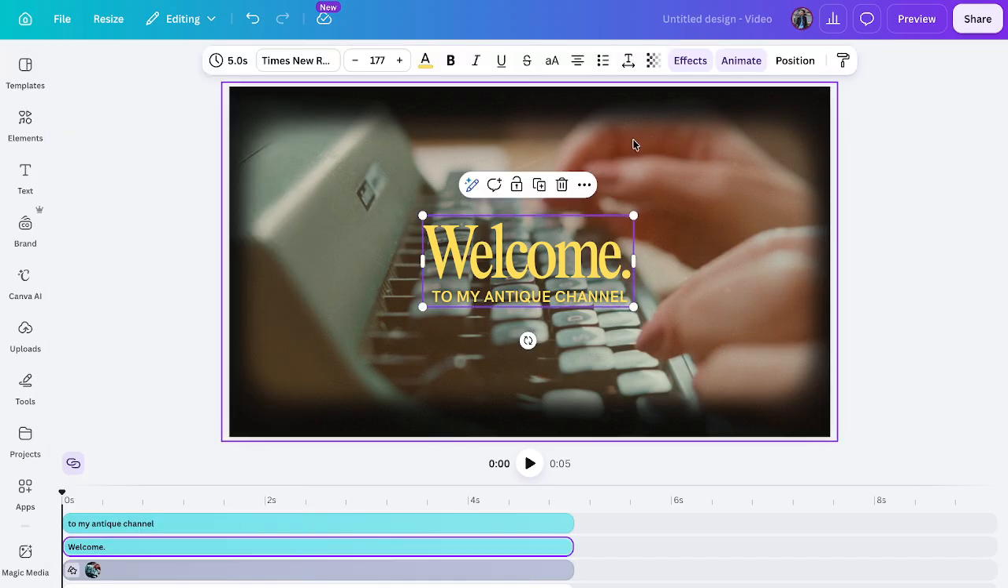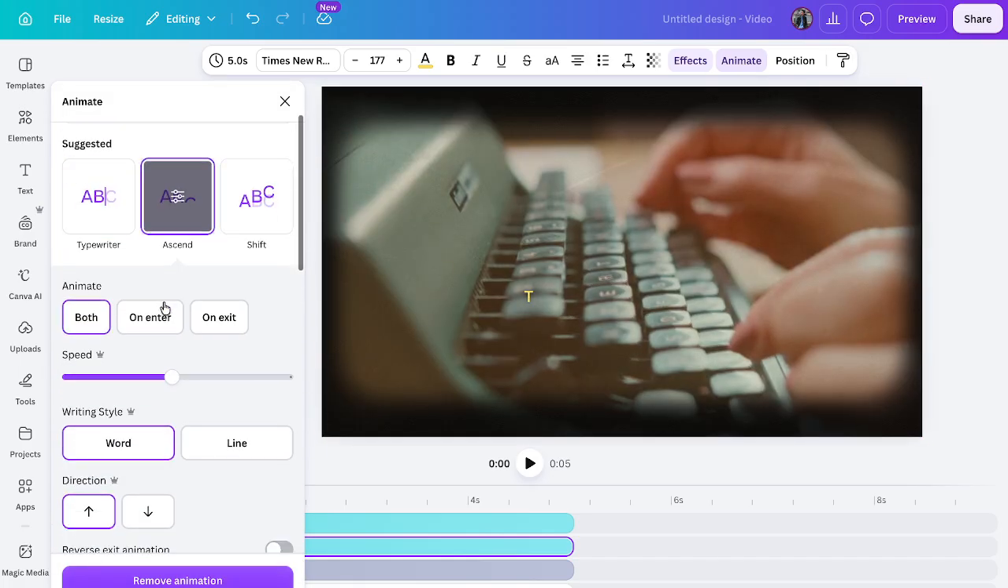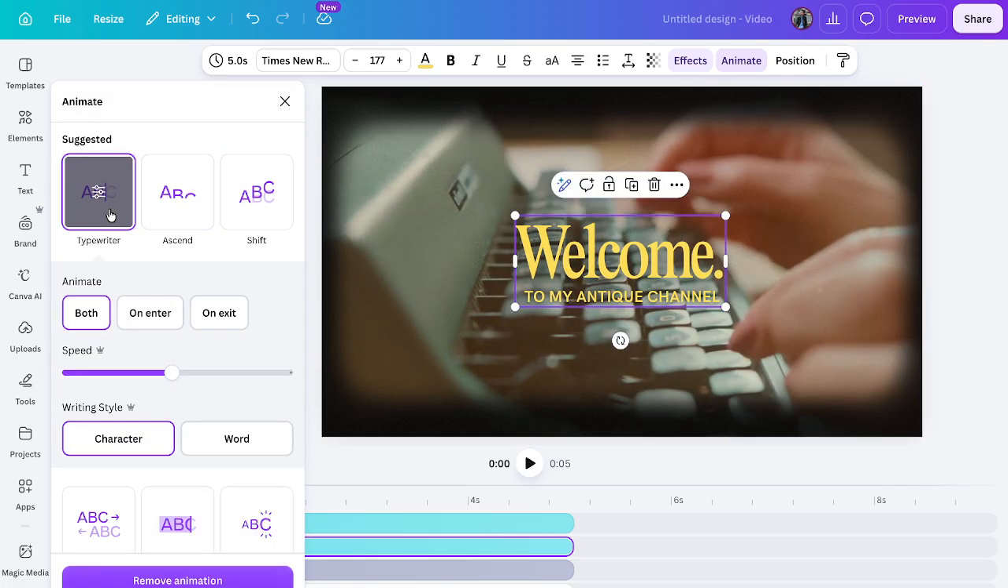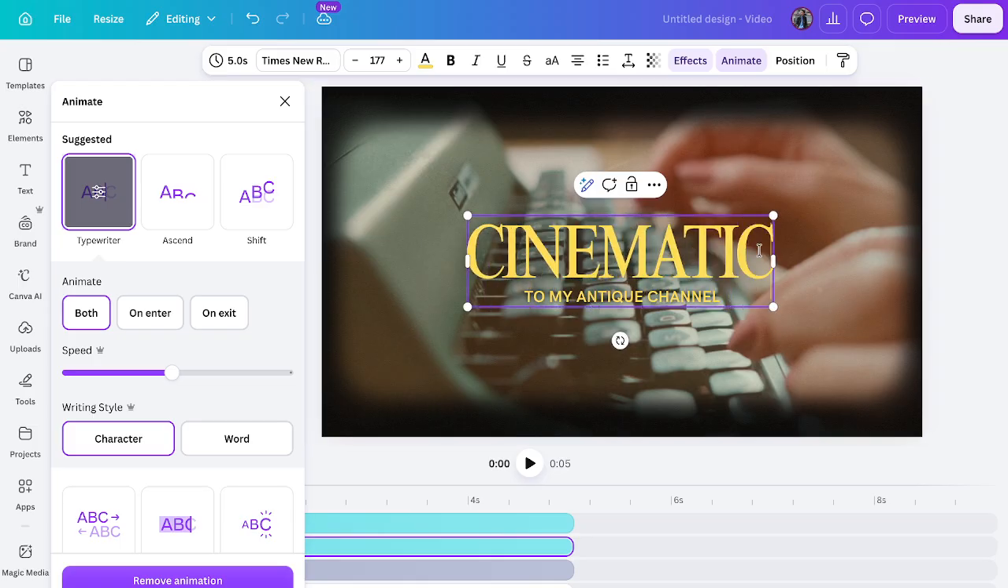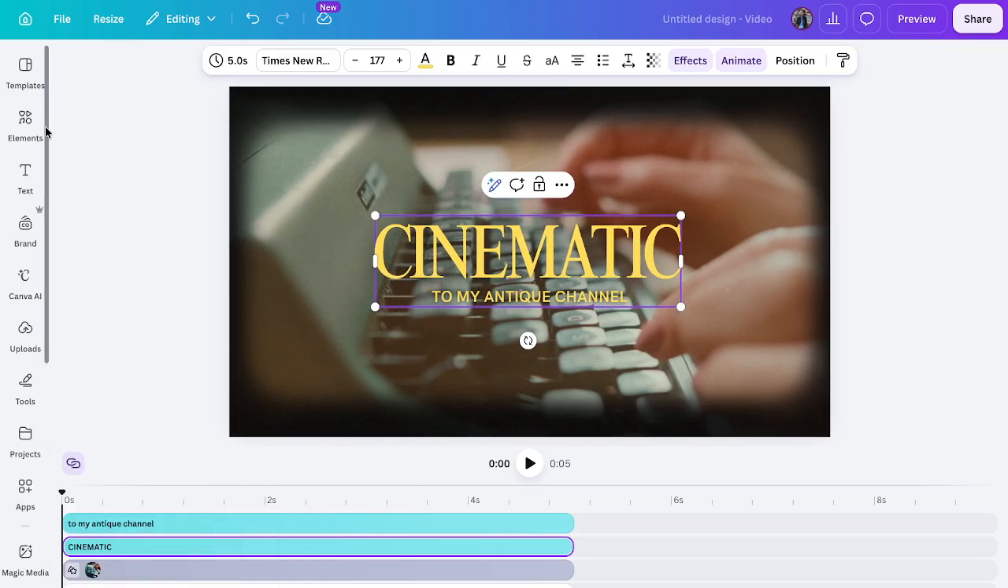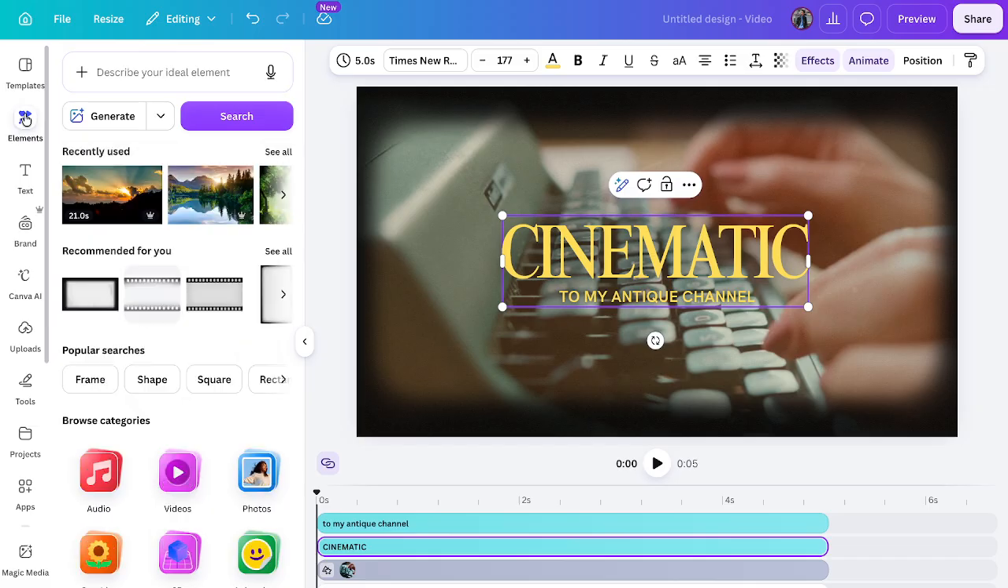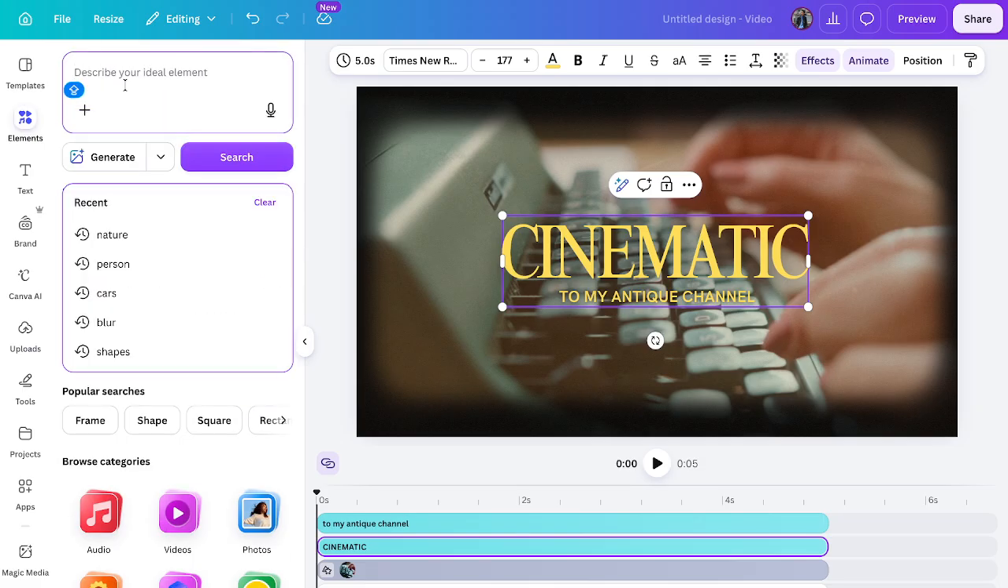So how do we animate the cinematic title here in Canva? So we just press here, press animate, then you can put a send or a typewriter. Then you can like say cinematic. There we go. Then if you want it to look more cinematic, you can put a frame here, like a rectangle below.